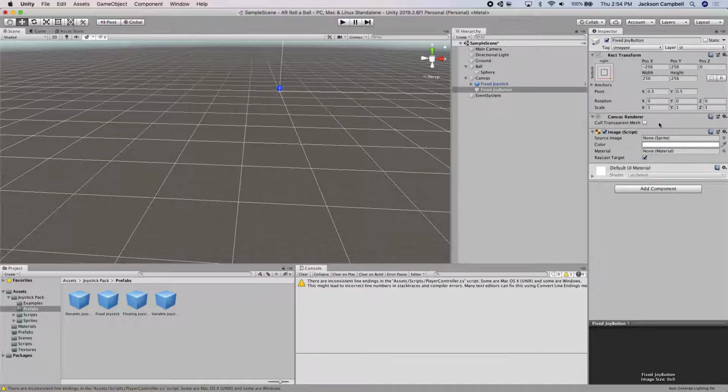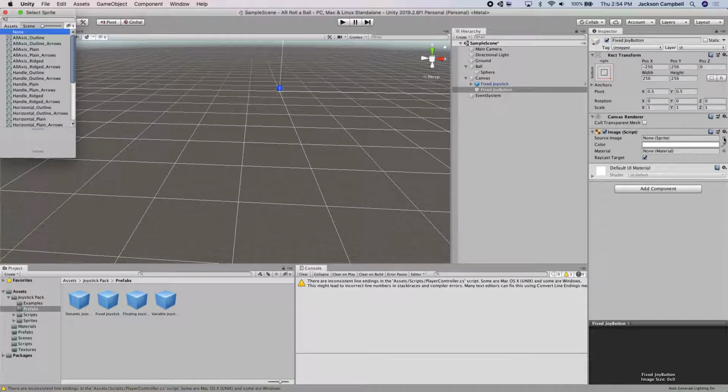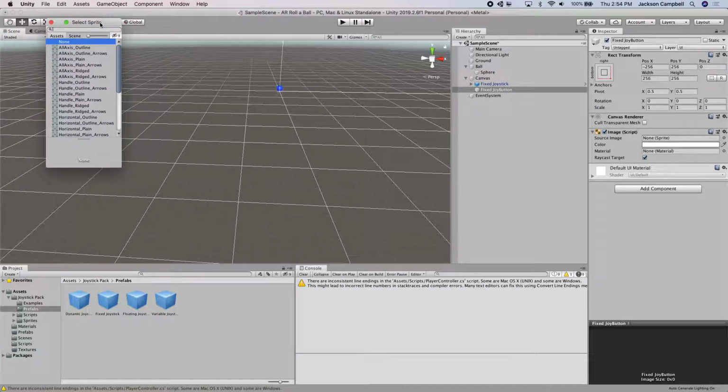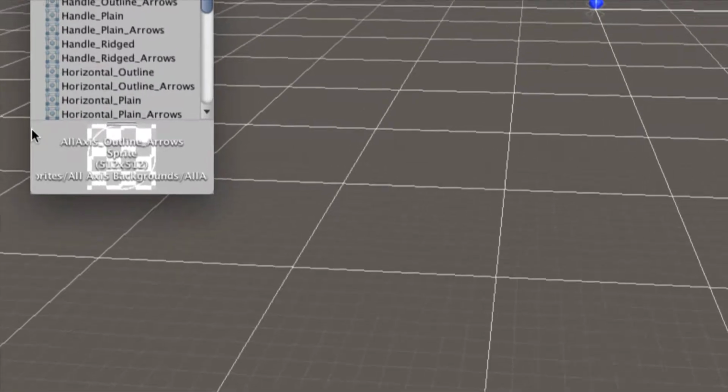So over here right now, source image sprite, none. If you click on this little target in the corner of it, it'll pull up, over here, select sprite, and it will go through all the different sprites that are part of the joystick prefab pack. They only have joysticks, but there's a sprite as part of their joystick that looks just like a button, and so we can use that. If you scroll down, you can see them down here, outlined.